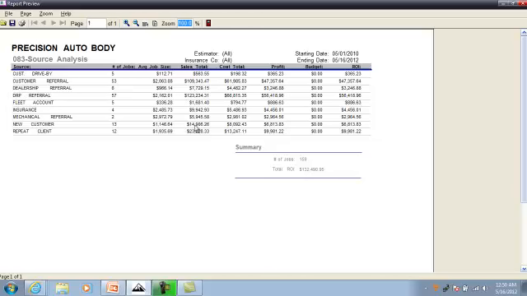So that's going to give you an idea of one way that you can utilize this, and you would have new customers, repeat customers, fleet customers. That would be your estimate source. And then I'll go into how you could possibly use the referral source. But again, you can use these reports any way you want. I'm just giving you an idea of what you might be able to utilize here.